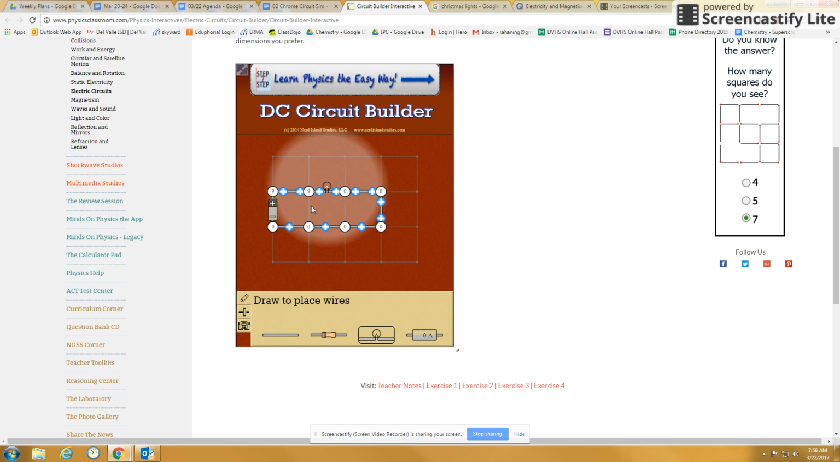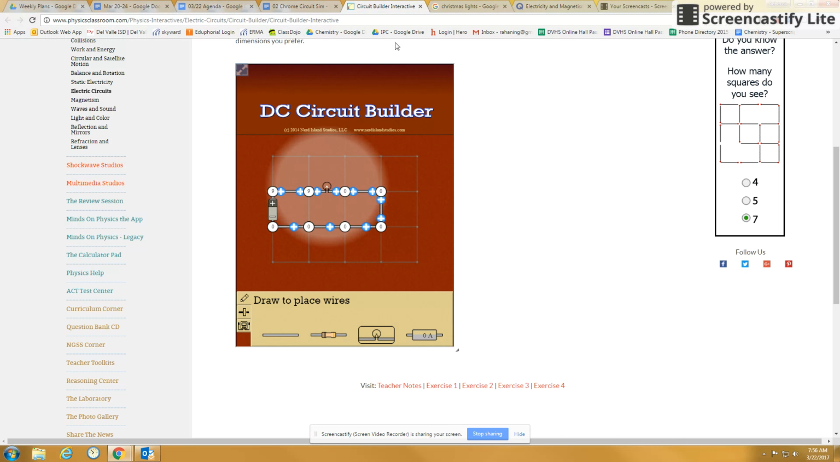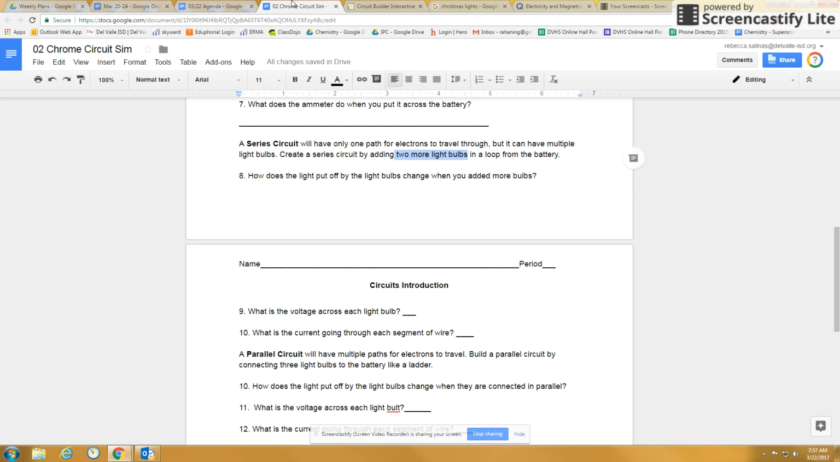So if you build a circuit that looks something like this already and you have room, it's asking you to add 2 more light bulbs. So click on the light bulb. You can click on a section of wire to make it go away, and then click again to add a light bulb. Okay, go away, add a light bulb. This is a series circuit because I have more than one light bulb, but still the electrons can only travel in one path. And you have some questions to answer.